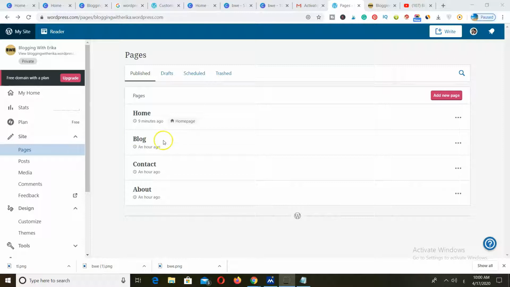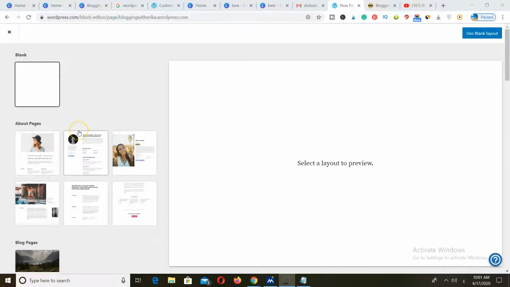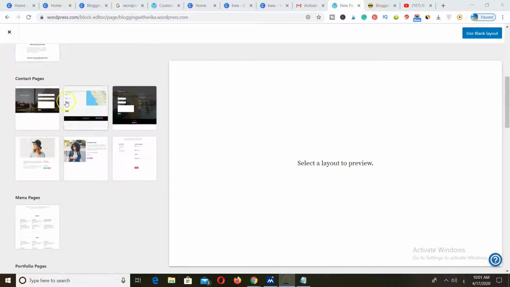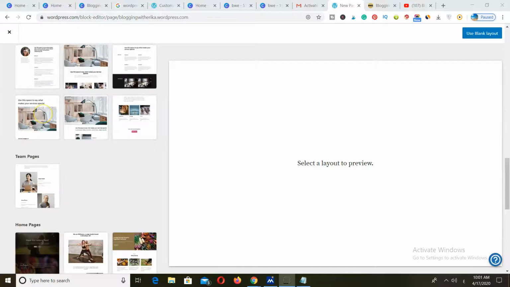Once you're here, guys, you can go ahead and delete some of these pages and add in new ones. So to add a new page, you can simply click on this, and we want to add a privacy policy to our blog. So there are 4 different pages that you need to have on your blog, guys, and that's your disclaimer, your privacy policy, your contact you, and your about page. So here you have all of the different layouts. They have an about you pages section, your blog page section, contact page section, menu pages section, your portfolio pages section, all of the different options.